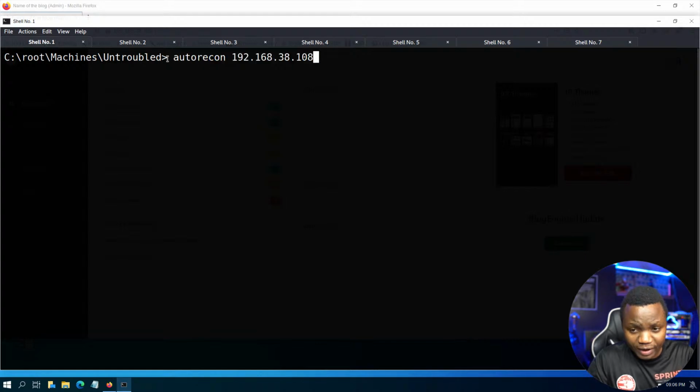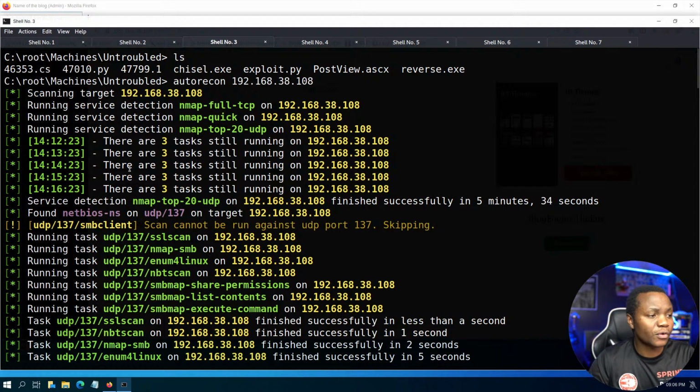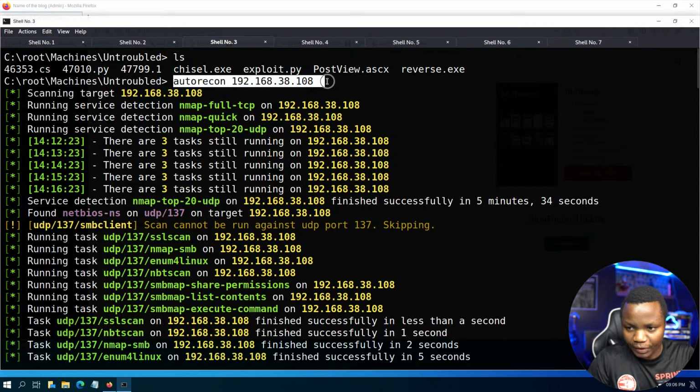And when you run AutoRecon, first of all, you need to go to GitHub and install it if it's not already on your system. Then you just point to an IP address. When you run AutoRecon, this is what it looks like. It will go through the system. As you can see, I ran AutoRecon against my system.